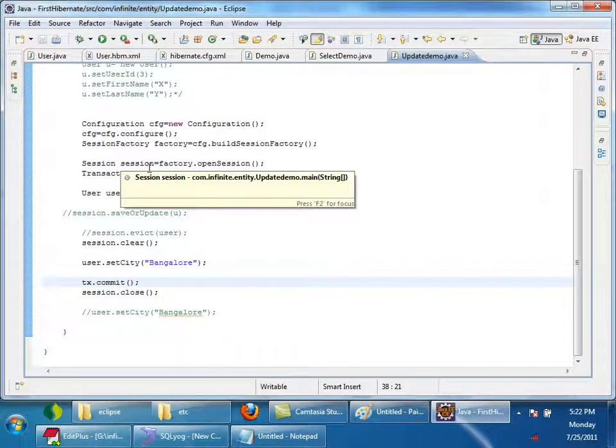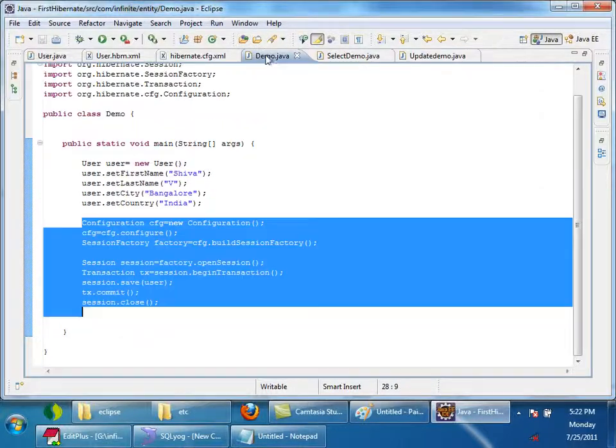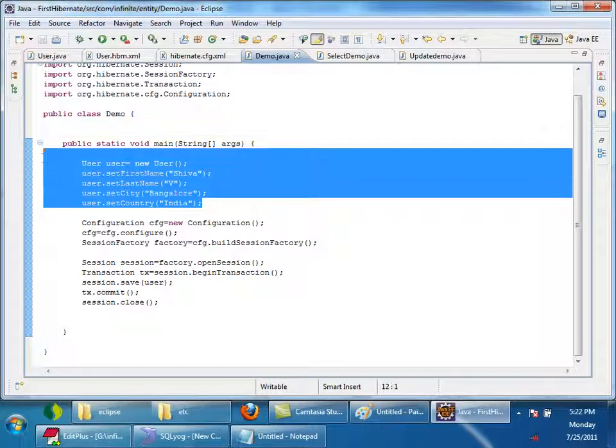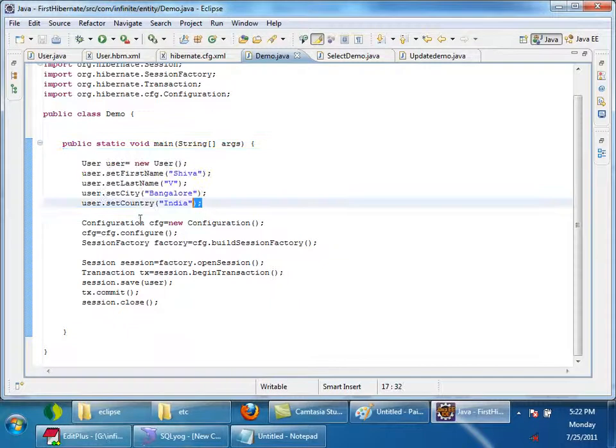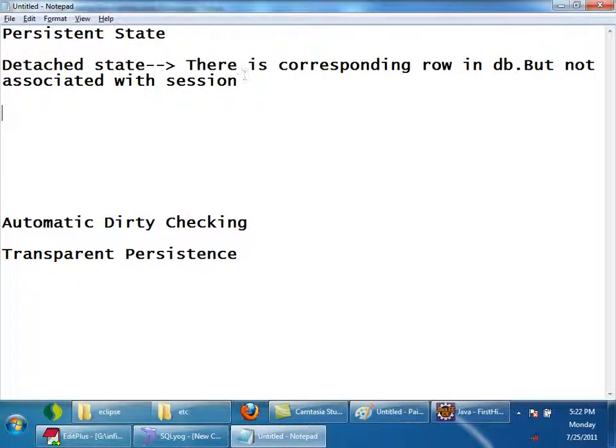So we understood about two states in Hibernate, right? Detached and persistent. Now one more state. Coming to the previous demo.java, here I am creating a new object. Does it have a corresponding row inside the database at this point? No, until I say session.save. So for this entity, there is no corresponding row inside the database, and it is not associated with any session, so it is said to be in the transient state. Okay, the third state, transient.